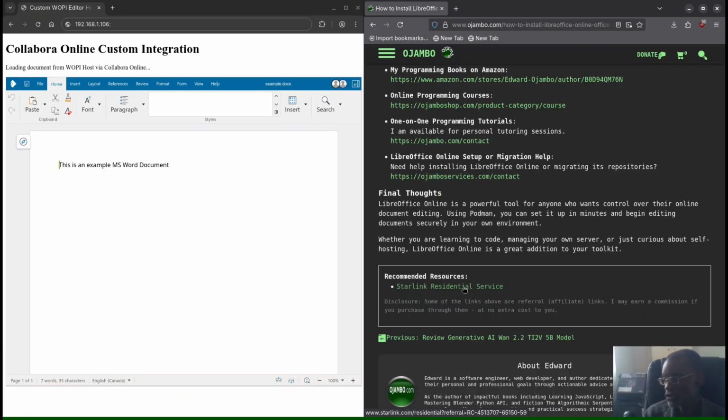So the final thoughts. LibreOffice Online is a powerful tool for anyone who wants control over their online document editing. Using Podman, you can set it up in minutes and begin editing documents securely in your own environment. Whether you're learning to code, managing your own server, or just curious about self-hosting, LibreOffice Online is a great addition to your toolkit.